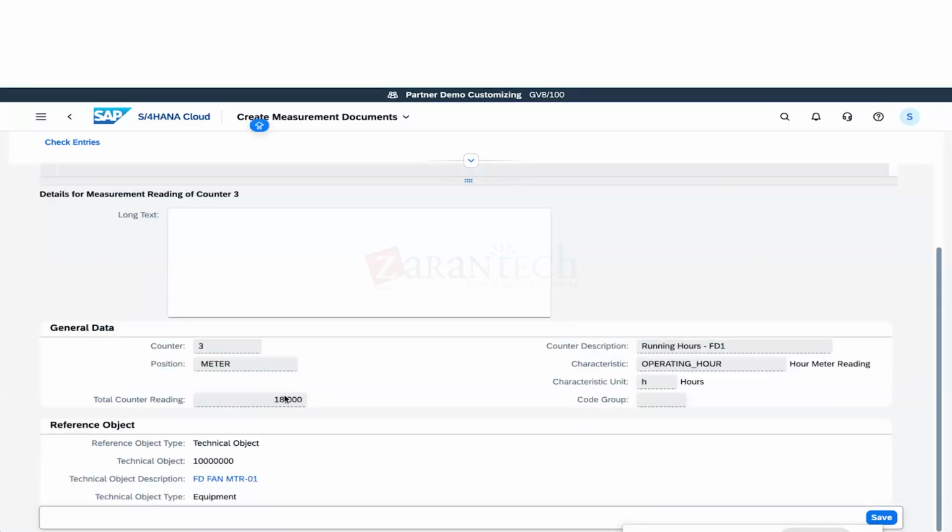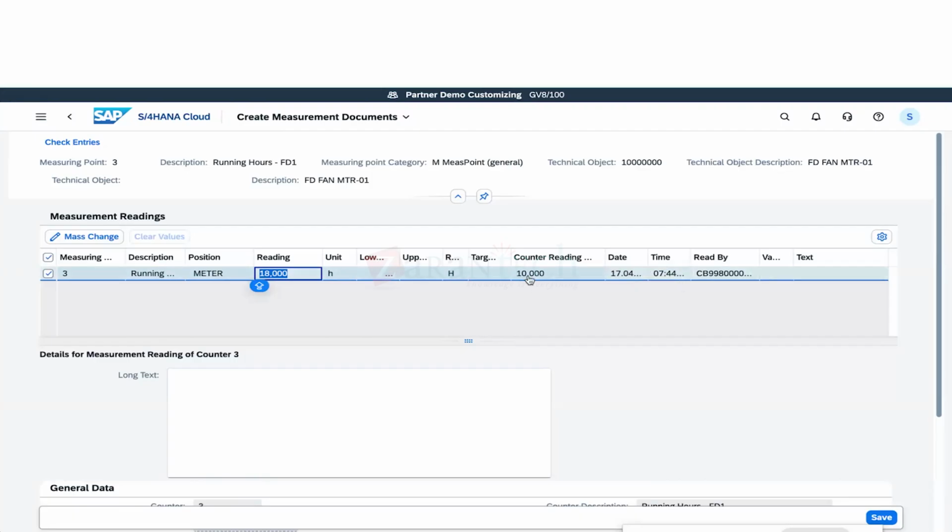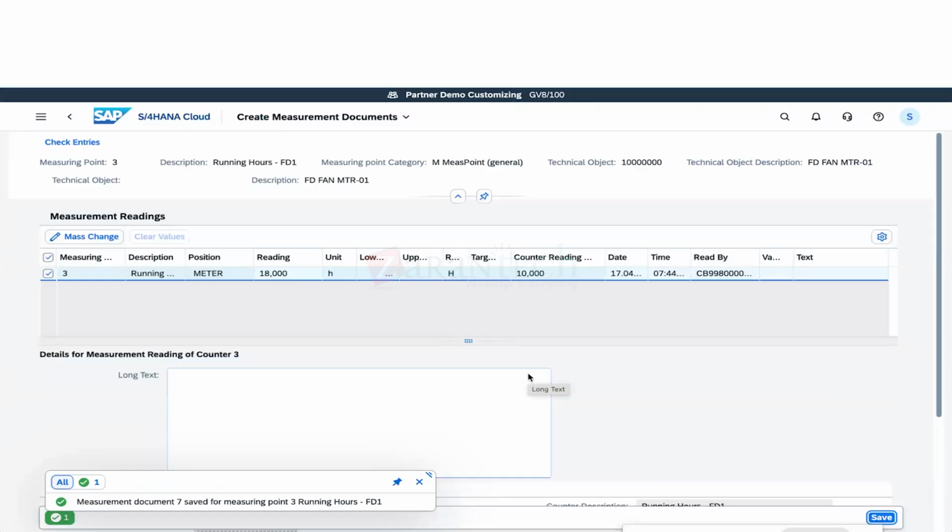This is what I wanted to show you. Earlier it was 8. Now the difference is 10 and the total reading of course will be 18. So save it, two readings. Now another point: when we created a document, we are creating a measuring document for measuring point 3. We haven't attached the measuring point 6, but we had transferred these readings to that. So we will see how it acts.